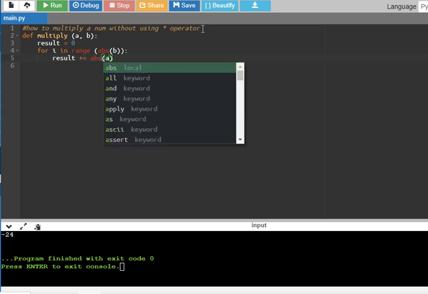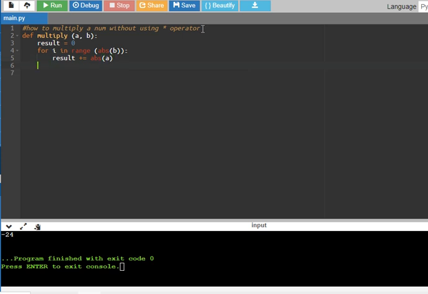Sorry, in that case the absolute value of b is the range function argument. So b is looped through its own value. For example, b is equal to 5. The for loop operates 5 times, adding the value of a 5 times, and in each iteration that value is stored in the result variable.